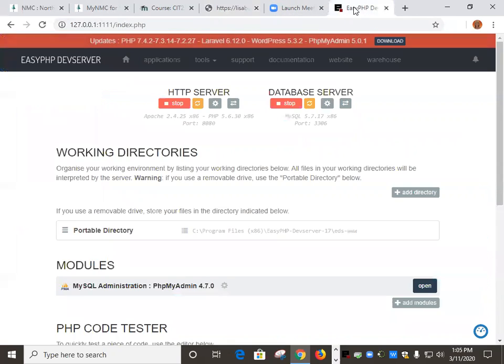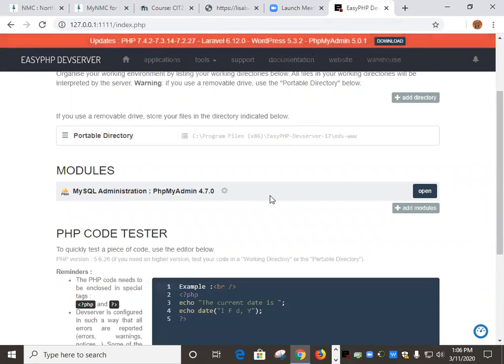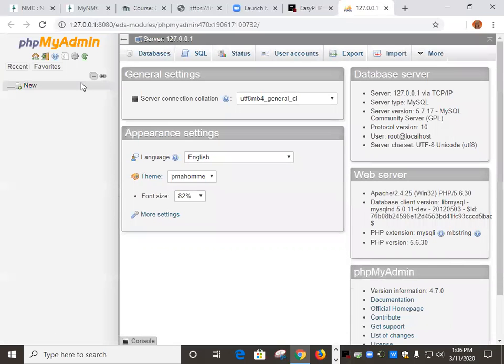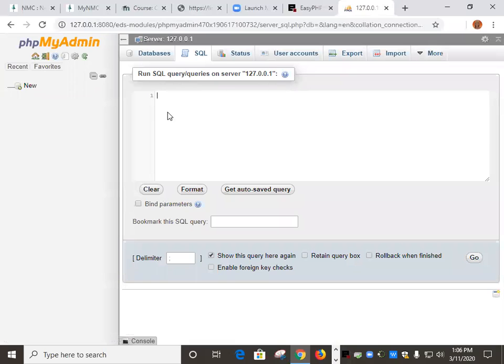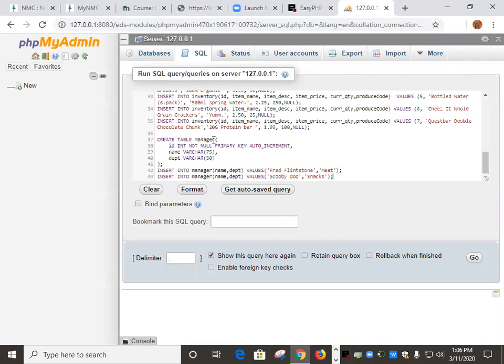So we're going to go over into Dev Server, and you can do the same thing in Laragon too. Make sure you've launched Dev Server. And then what we need to do is go into MySQL administration, so you want to open that up. Now, if you're using Laragon, it makes you log in, but it fills in root, and all you have to do is click the login button. So we're going to go over into the SQL tab, and we're going to paste that code that we copied. And we're going to hit go.